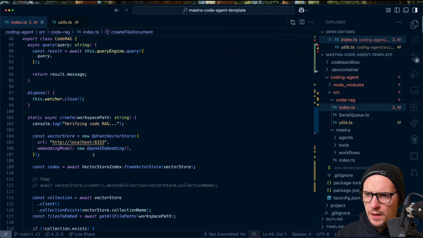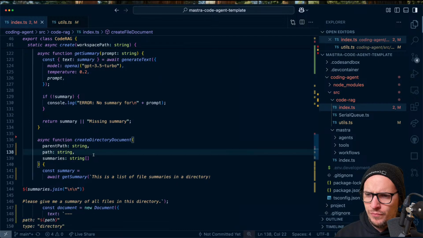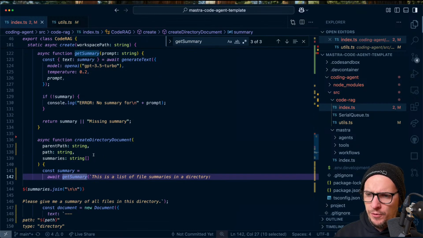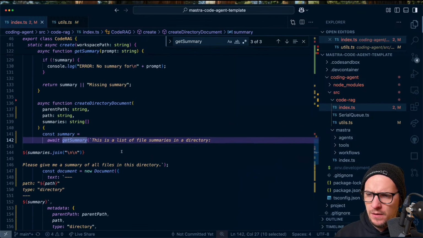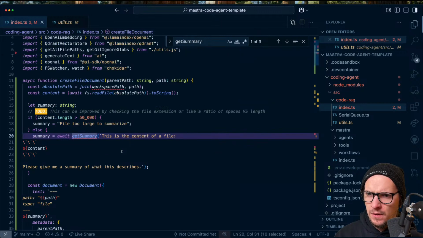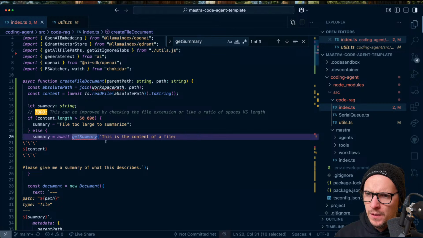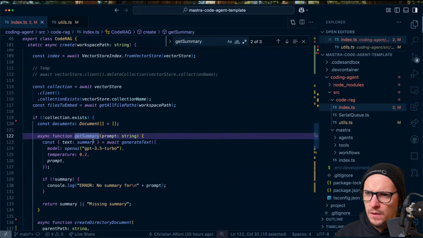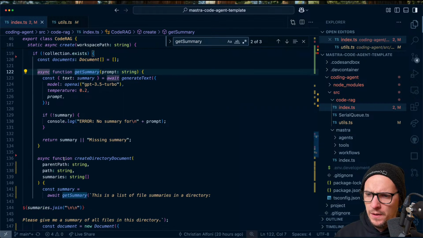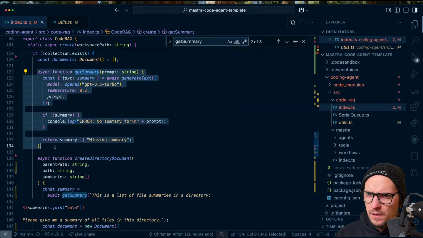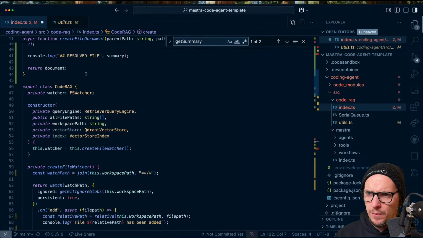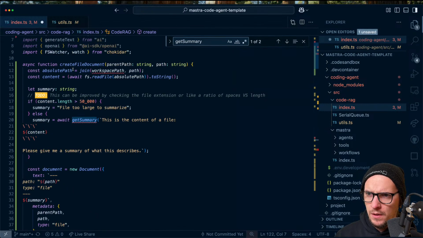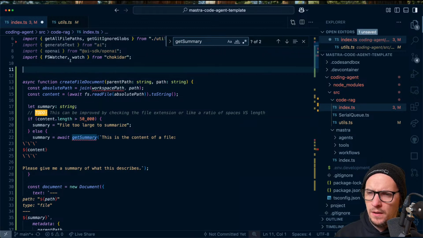Oh, get summary. We need to be able to use this. Wait, where did get summary come from? Oh, here it is. Yeah, but we can use, yeah, that's fine. We can move that one outside as well. Let's see here.